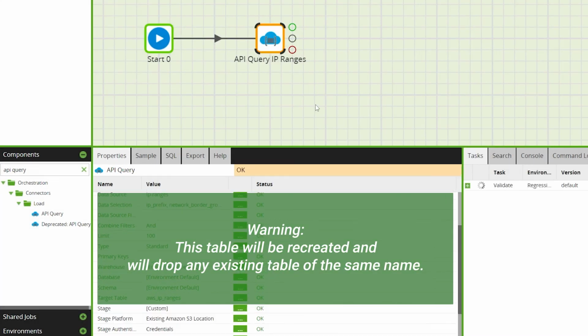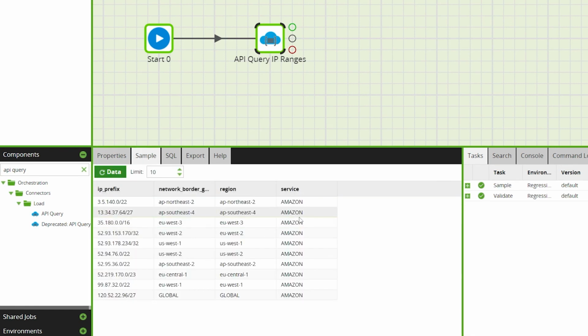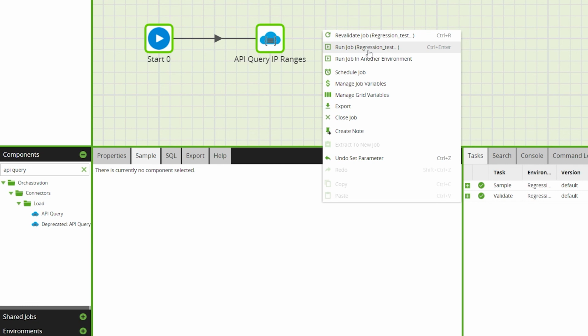Once the component has been validated successfully, you can sample the data. Click on the Sample tab, then click Data. It should fetch the data as expected. Right-click on the canvas and click Run Job when you're happy. This will load the queried data to the specified target table.